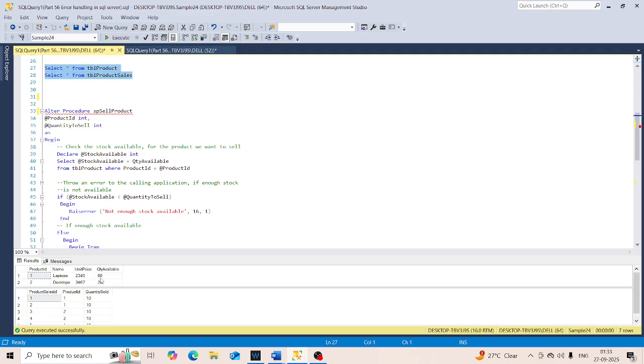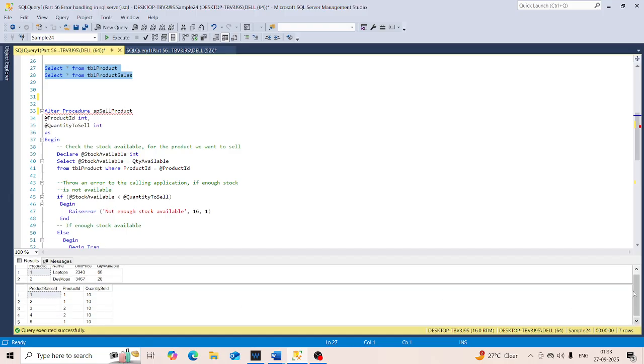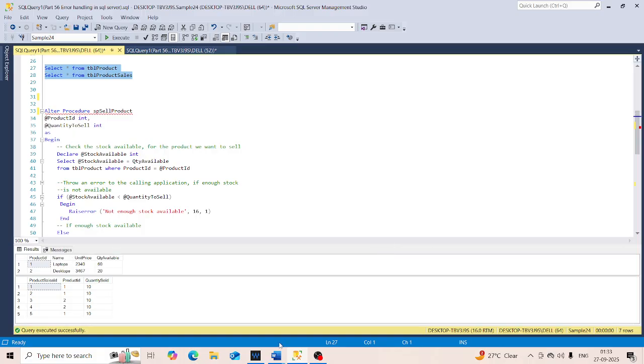Look at here. And there are 10 laptops sold. There is an inserted row in the TBL sales product table, which is what we expected.